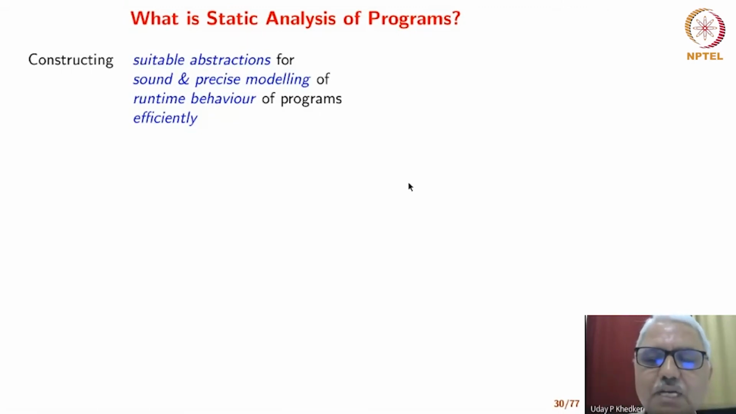So we have to build abstractions. Second, these abstractions have to be suitable for the purpose that we have in mind. And then these abstractions should help us model the program in a sound manner and in a precise manner. The modeling should be precise. There should be as few harmless errors as possible, and there should be no harmful error. And this models the runtime behavior of the programs, and all this process must be efficient and scalable.